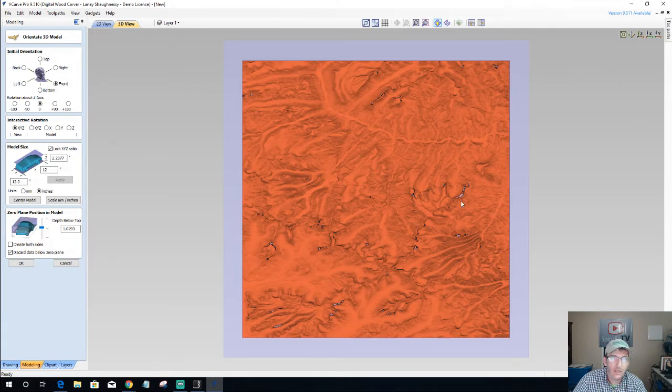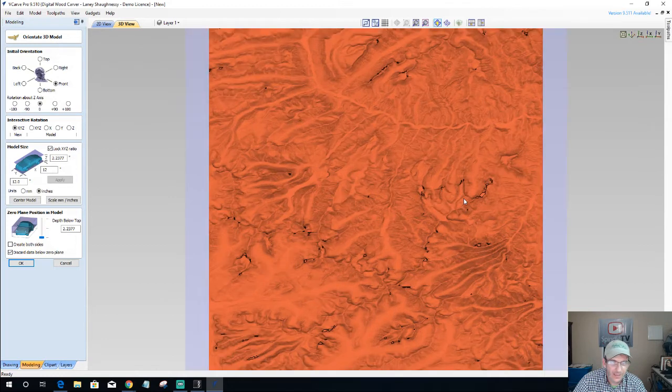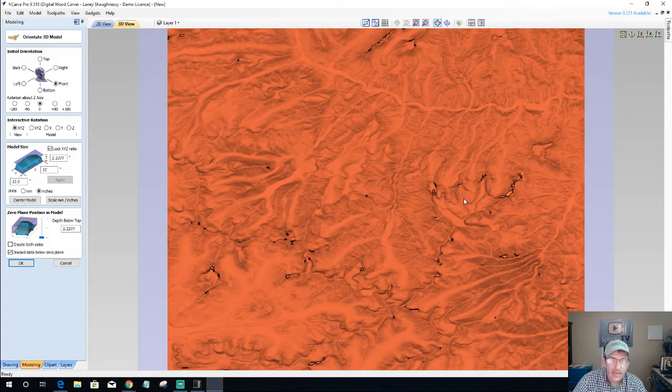And notice that I have some little coloration here underneath. So some of my elevation is down below the zero plane. So I'm going to come down a little bit until I get pretty much where it's all red. And of course, there are some deep caverns in those valleys and hills and all that stuff. And because I'm working in VCarve Pro, I can't really patch any of those holes.